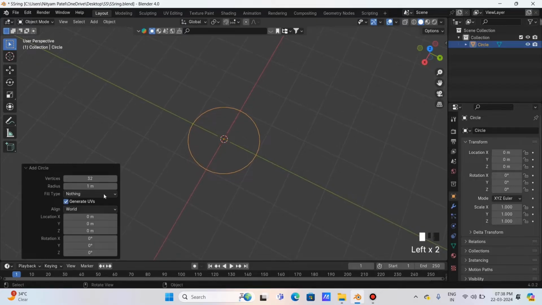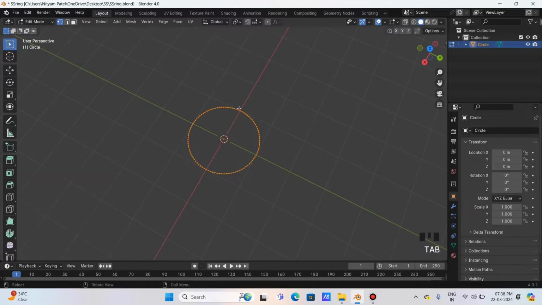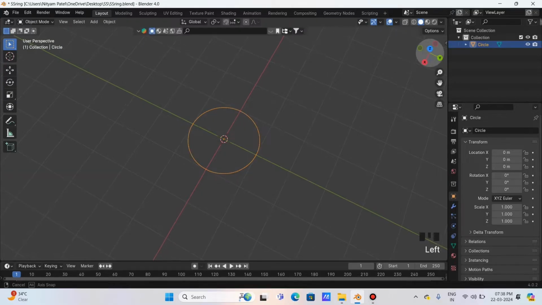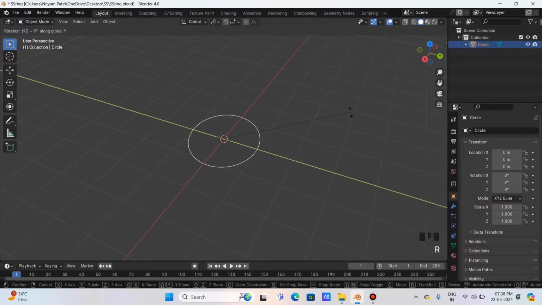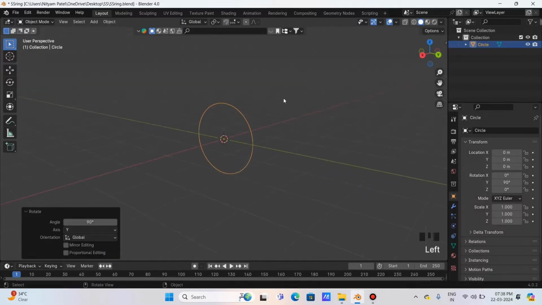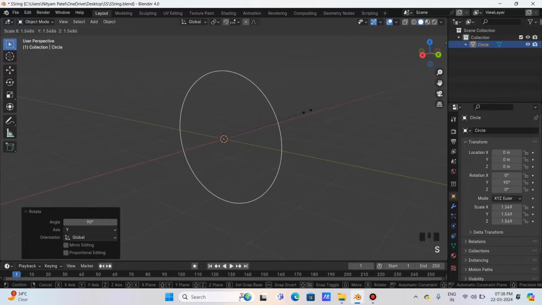Now at the left corner you can see the add circle option where you can change the vertices. The vertices show that the circle will be formed by using this number of vertices. So here our circle will be made by 100 vertices. Now here I rotate in Y direction by RY 90 and then I scale in size.